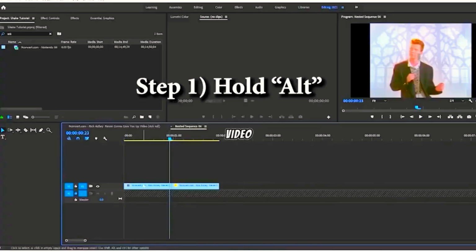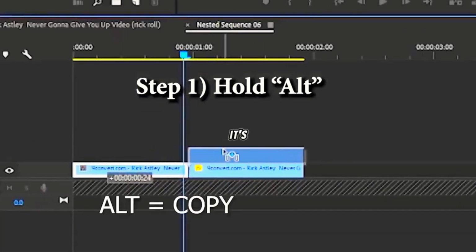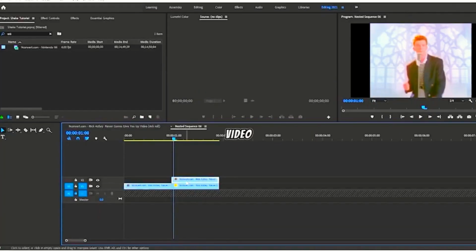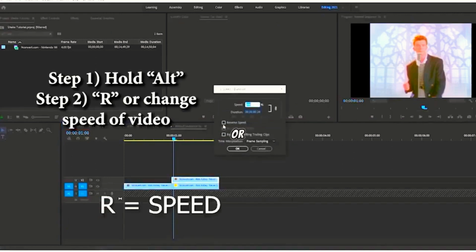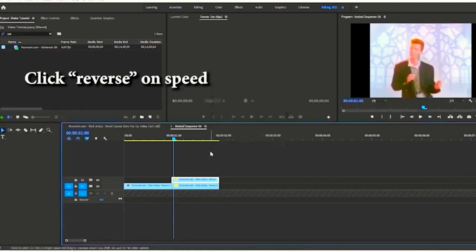First step into looping the video is you're going to want to hold down Alt on your keyboard. As you can see, it's going to copy, and then for the video clip you're going to hold down R to access the speed and duration, or right click and click speed and duration and click reverse. So now it looks like this. Boom, it reversed. Did you guys catch that?